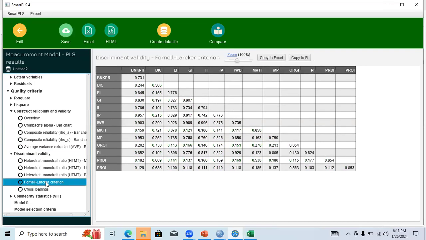We can see the Fornell-Larcker criteria. The first value, the remaining values should be less than this, but you can see there are a lot of values which are greater than the first value. So these criteria are also showing that there is an issue of discriminant validity over here.